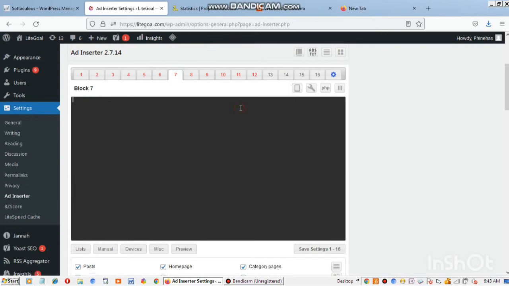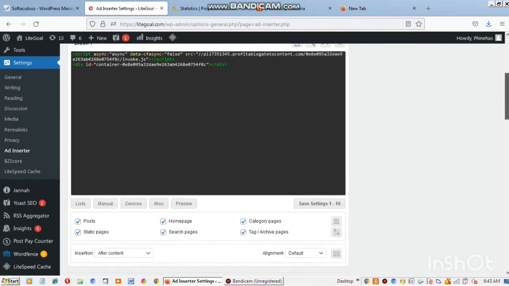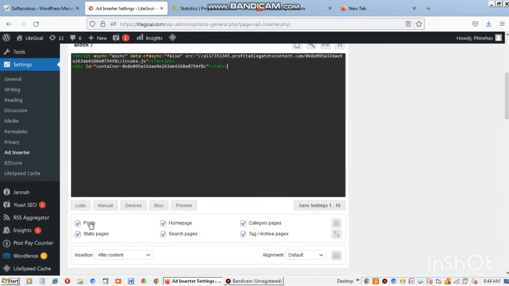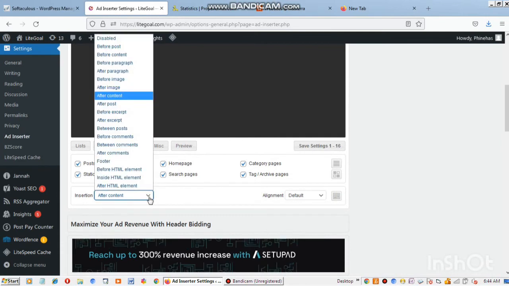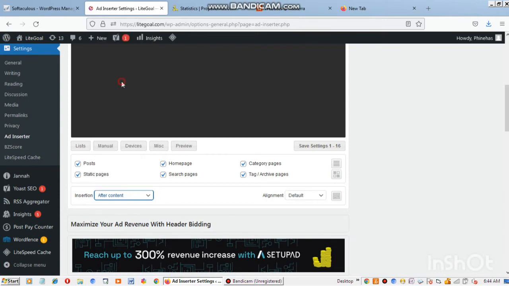I'm going to number 7 because from number 1 to 6 I've placed ads there. So I'll paste the code I copied from my Adsterra dashboard. Then make sure you select all these campaigns below, the pages, the home page, the categories, anywhere you want the ads to appear. Then you come here and choose which position. As you can see, there are various positions here. Just follow me carefully. You can see various positions here from your blog, so you can choose the one you want. Here I choose this one.